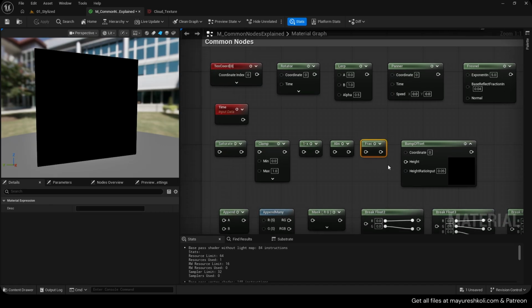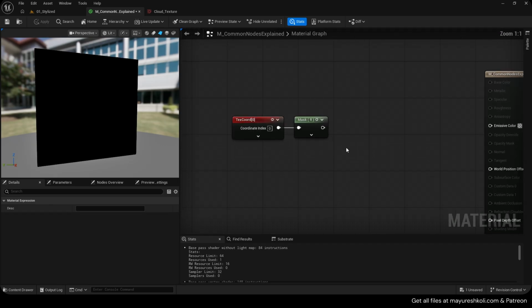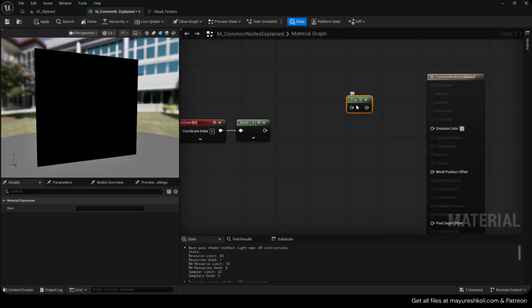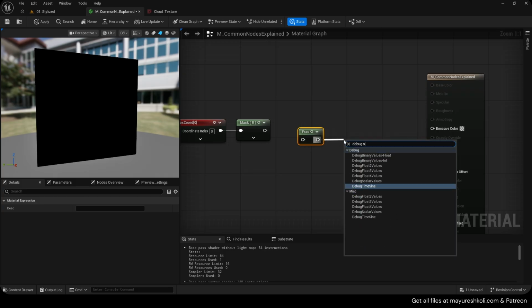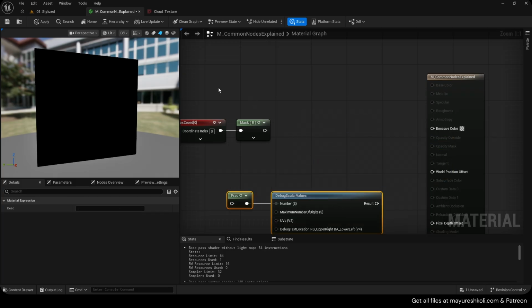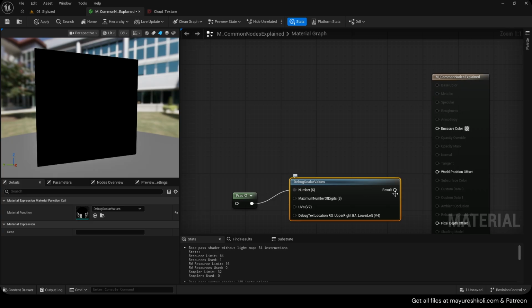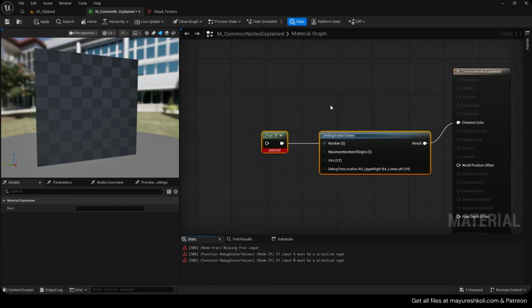Then we have frac. What frac basically does is, if I show you by doing debug scalar value, let's remove this, add this in emissive.